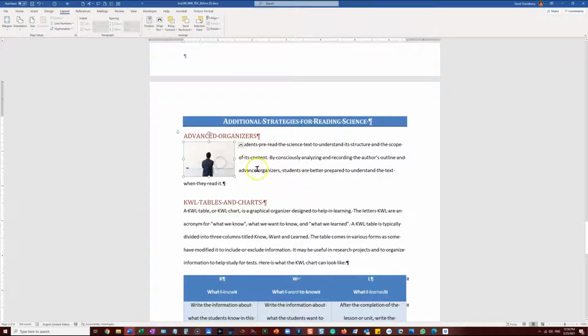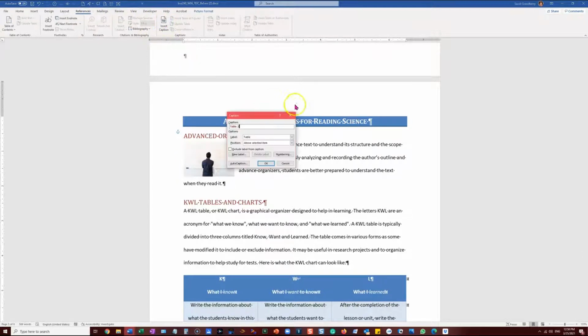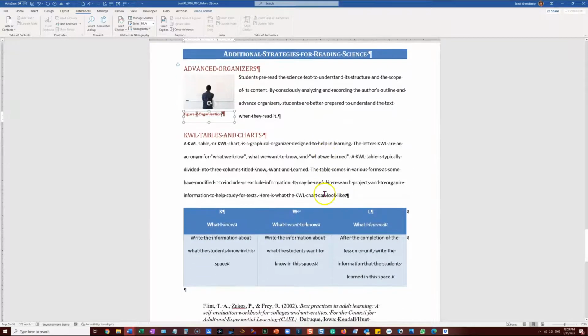Now I have another image, and I want to go to References and Insert Caption. And now it's not a table, this is a figure. And so I want to call it Organization and click OK. So pay attention to what you're doing.